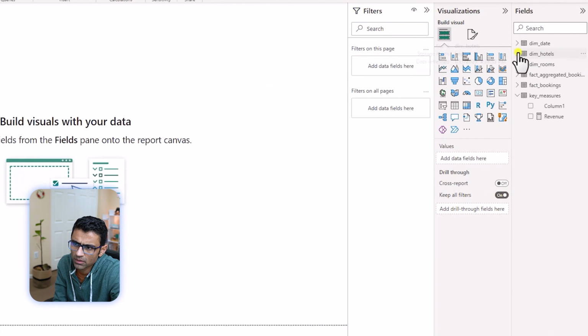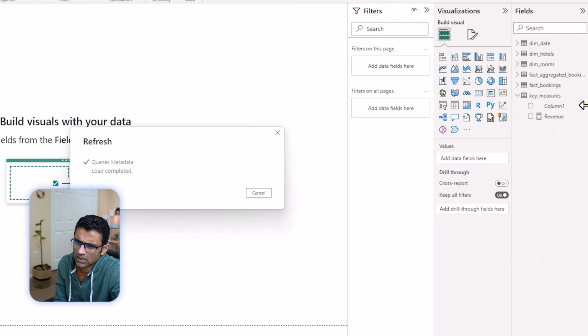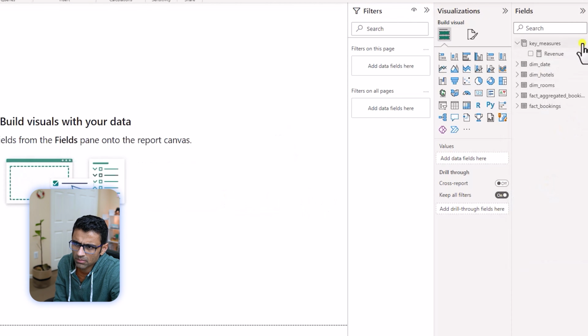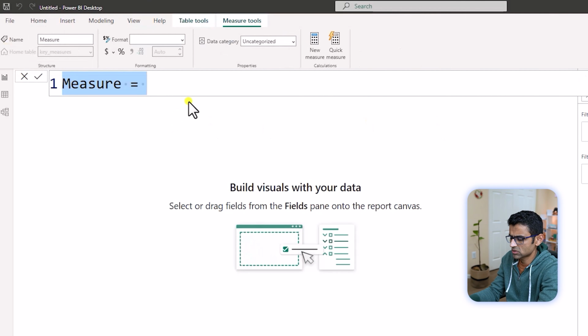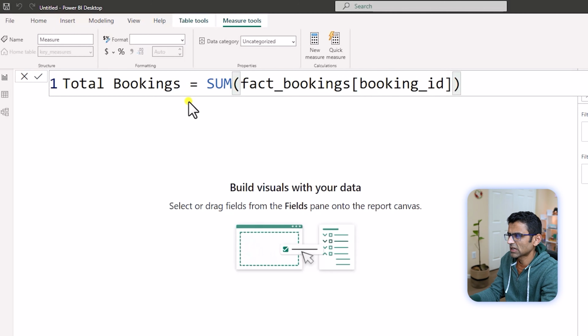Now let's create some other measures. By the way, I'll just delete this column 1 because that's not needed. So delete from model, and I will create the second measure. Again, click new measure. This is total bookings. So total bookings is equal to sum of fact underscore bookings and booking ID. Let me see. So what is the total number of bookings?